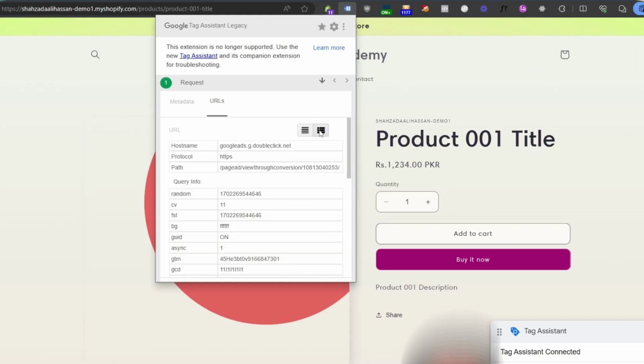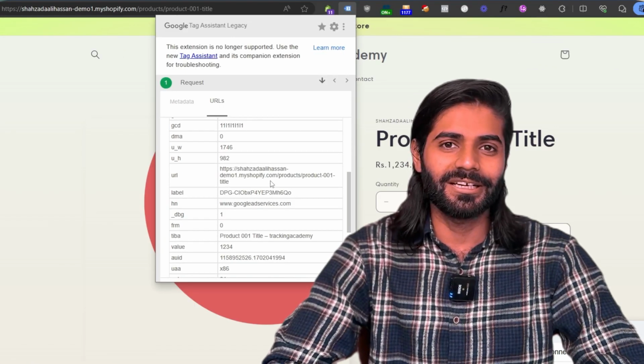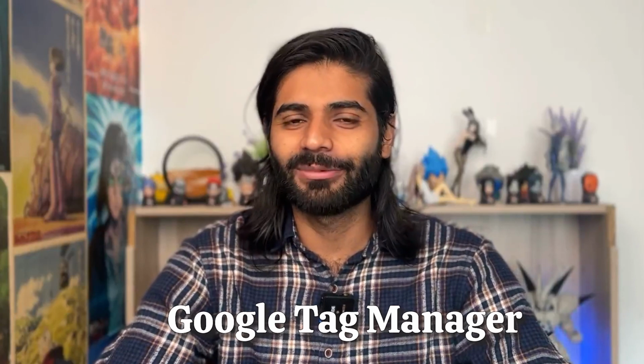By the end of this video, you can see how we can configure remarketing tags to track view item event and send all the dynamic parameters such as item ID, item details, and all the other good stuff back to the Google Ads. However, before jumping into that, we need to make sure that we do have our Google Tag Manager container properly firing on all the pages of the website.